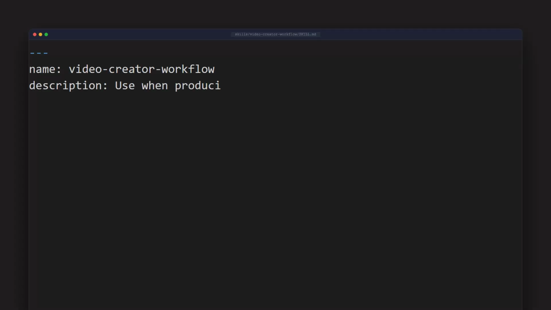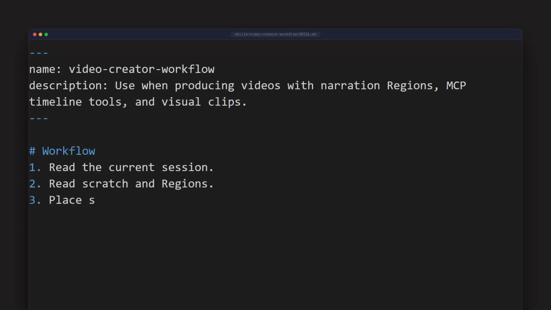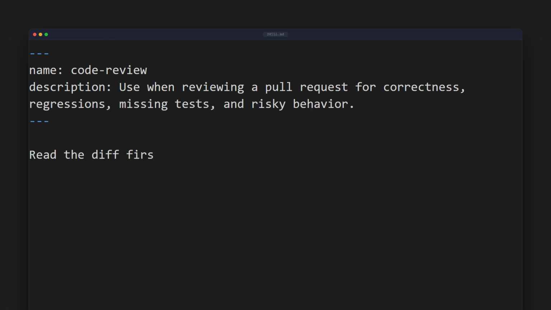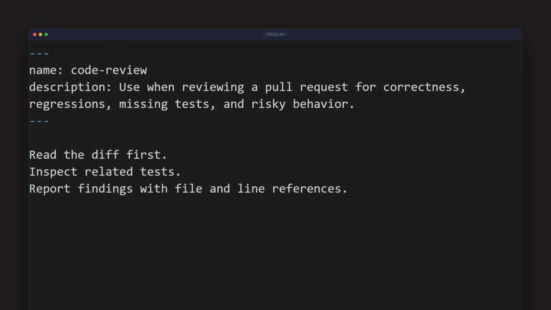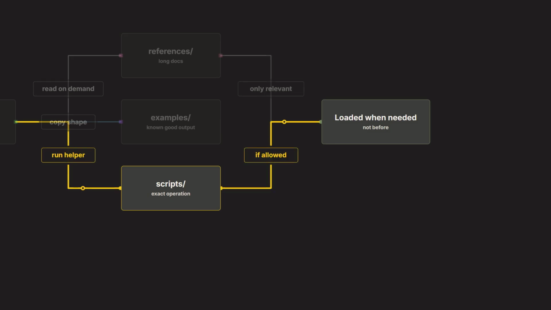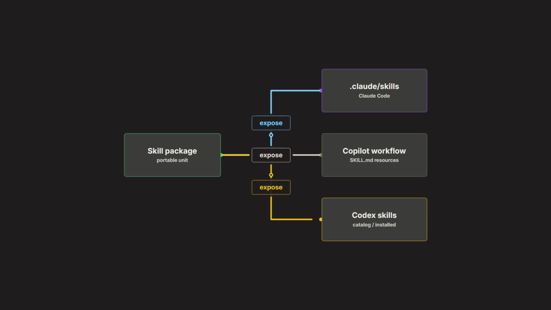A skill package is usually a folder with a required SKILL.md file and optional supporting files. The SKILL.md file contains metadata for discovery and instructions for the active workflow. The supporting files can hold reference docs, examples, scripts, templates, or assets that the agent only reads when the workflow needs them. Different harnesses can discover those packages from different places.